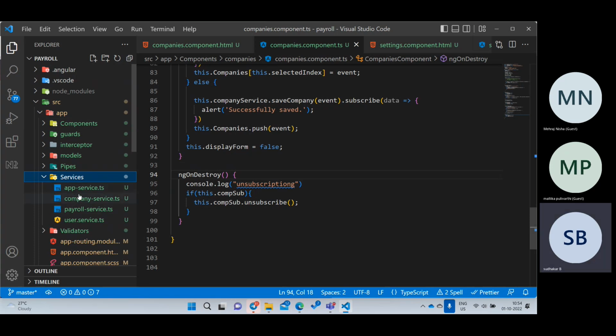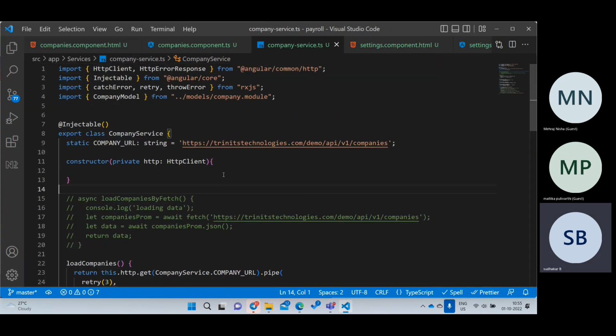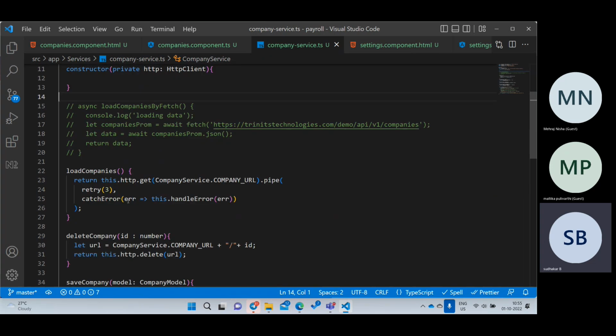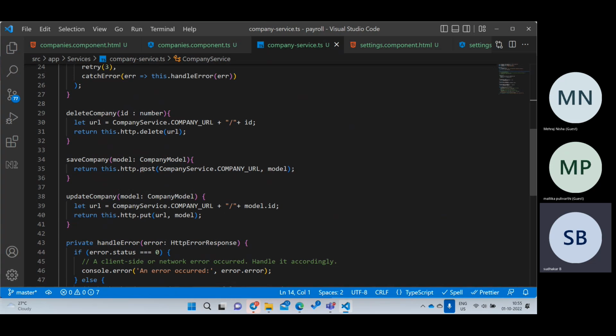Now I'll go to the company service. I want to show one simple demo. Earlier we were writing very simple code like this. Please watch it here. Whenever I want to save, I call the client post method. Whenever I want to delete, I call the client delete method. Something like this I am doing.